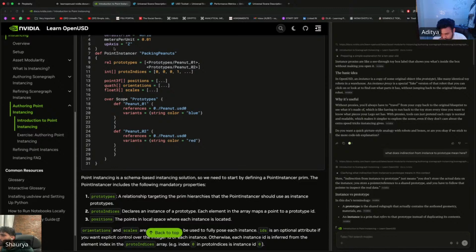Proto indices declares an instance of a prototype. Each element in the array maps a point to a prototype ID. So why is it 0001? It takes the array index of the prototype.